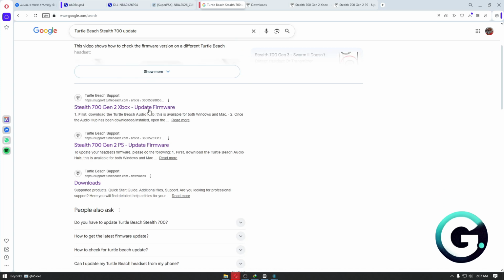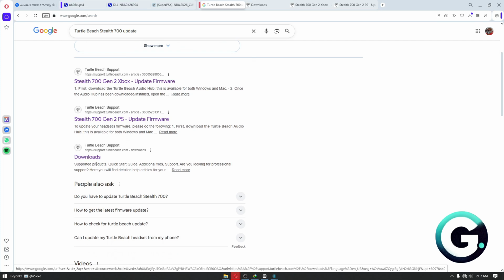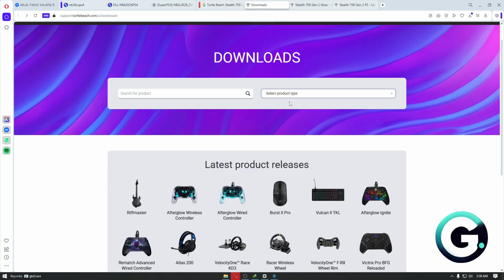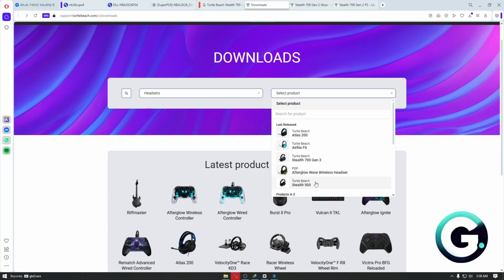From there, it will present us with multiple websites. We have the Stealth 700 Xbox update, and we also have the PS software or firmware update. You simply want to head over to the third option, which is going to be downloads. It will take us to this page on which you have to select headsets and then search for the Stealth 700.